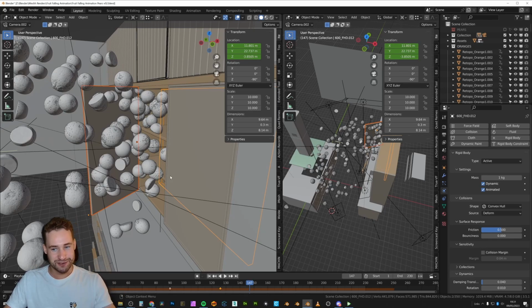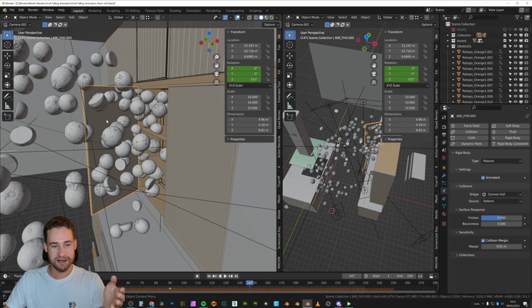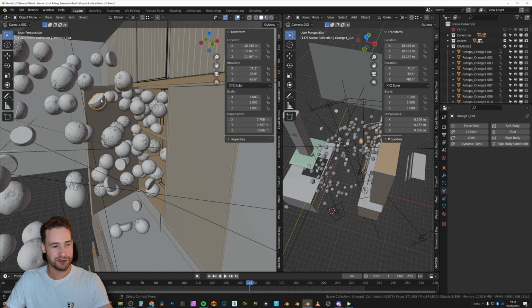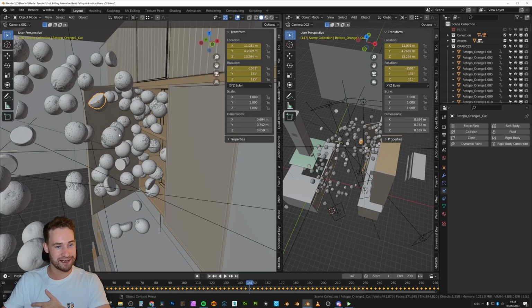There's nothing really special going on, I don't think, nothing of importance that I should say. I really just made every single object a passive rigid body. I made a rigid body for the actual oranges, then I just simulated it, and it just worked.